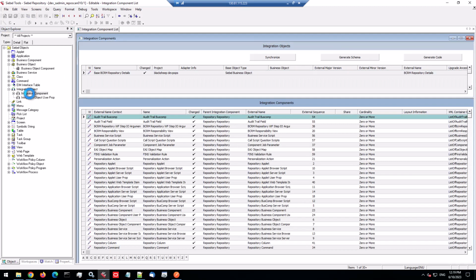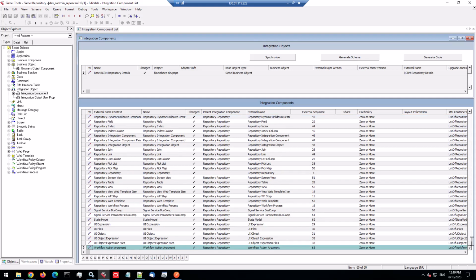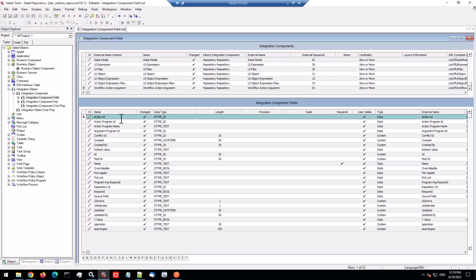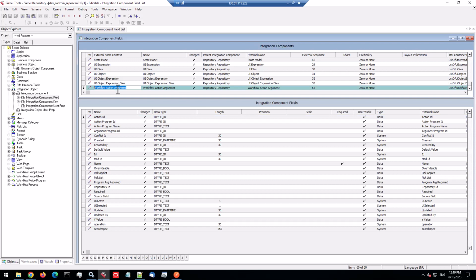Let's check one more time that our new workflow action argument or any other business component is now represented by an integration component, and check out the fields. They should all be active because we chose to do that, and that's not the default. So be aware to pick that.